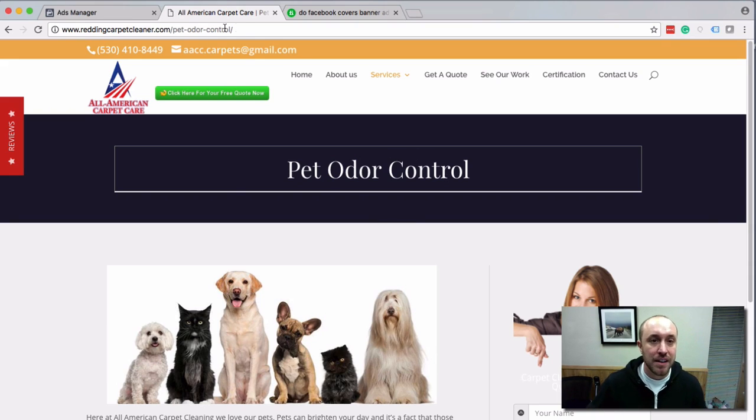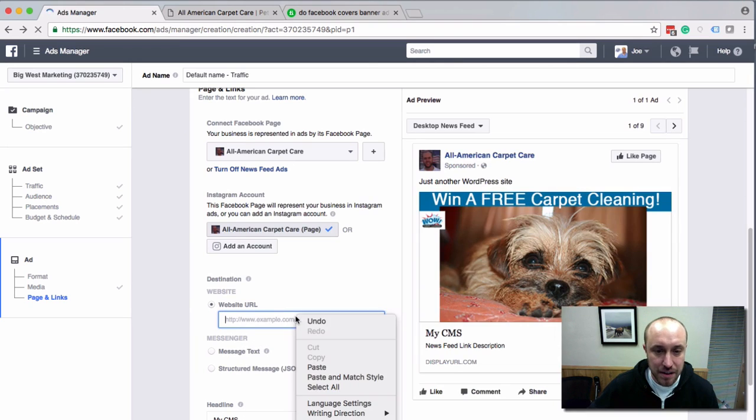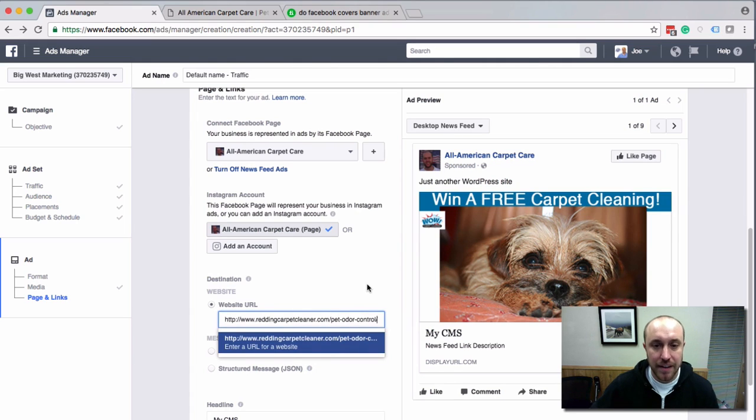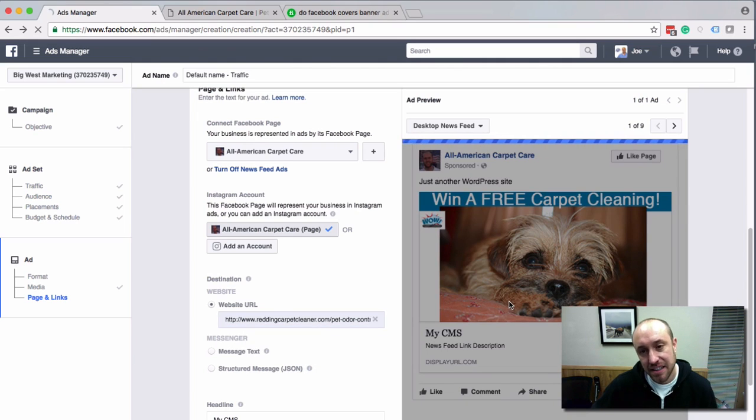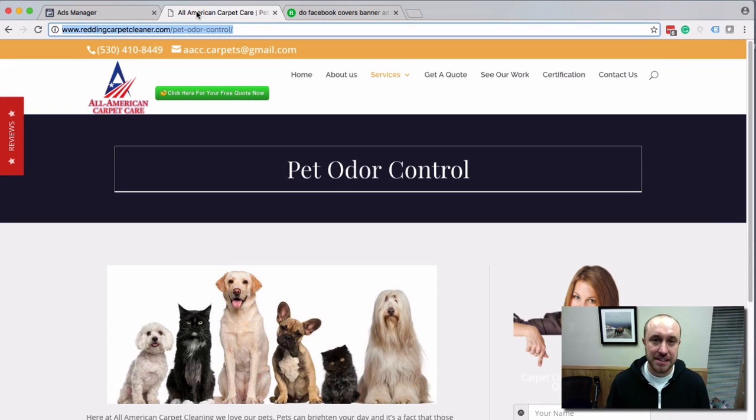All you do is copy this address, the one that has the pet odor control on it. And let's put that one in instead of the home page. That way, when they click on your ad, and it's a pet ad, they go to a pet page. Does that make sense? We want to link stuff up. We want it to make sense. Put yourself in the shoes of somebody who has a pet that sees your ad, and when they click on it, what they experience. Put yourself in their shoes.